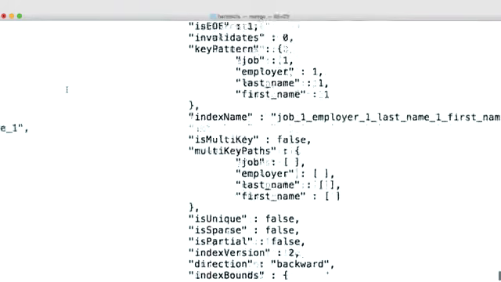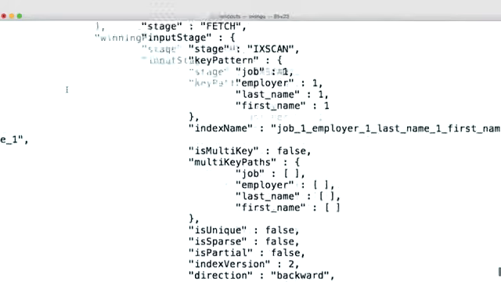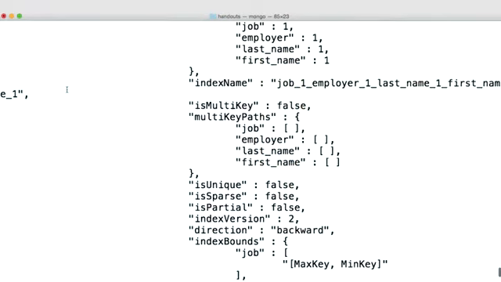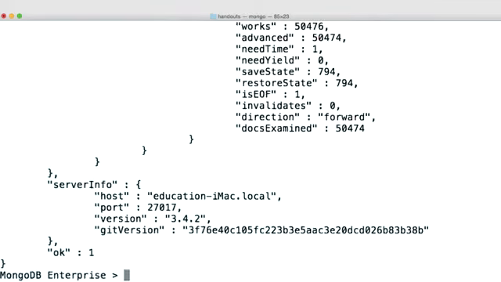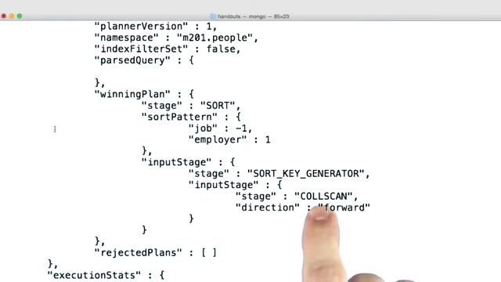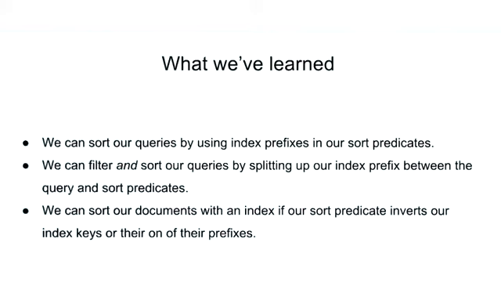And when we look at the explain output, you can see that I use the index, and rather than walking the index forward, we're walking it backwards. But if I were to change one of these keys, we would then have to do a collection scan followed by an in-memory sort. Let's recap what we've learned.